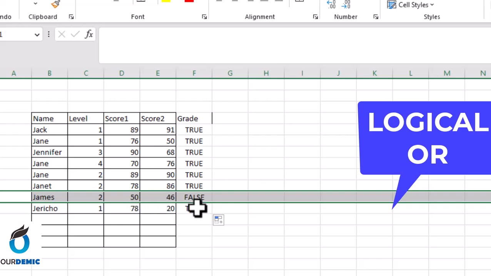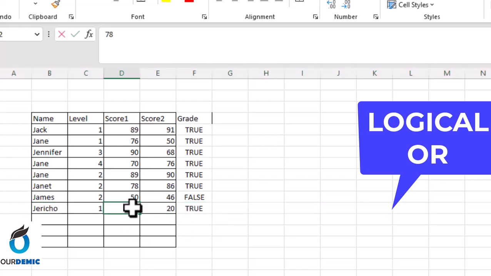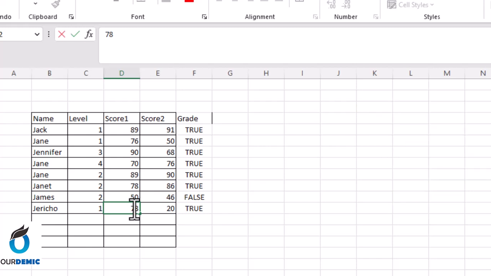The same thing with Jericho. For example, look, this Jericho is true because 78 is true and 20 is false. If I change this 78 to something lesser, let's say 58, you will see the outcome change to false. Alright?